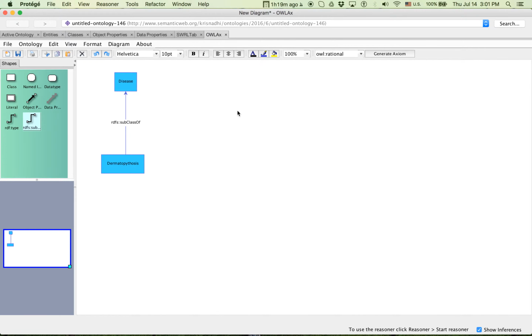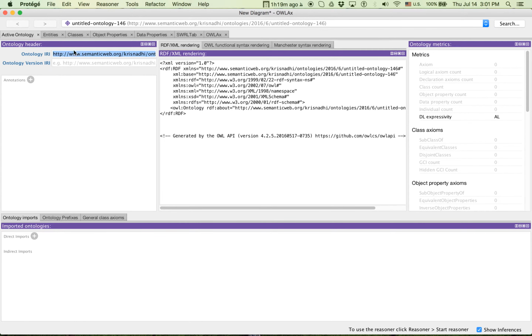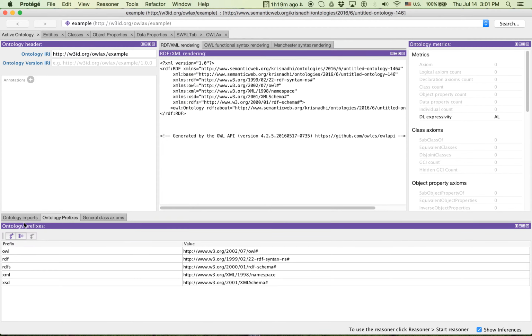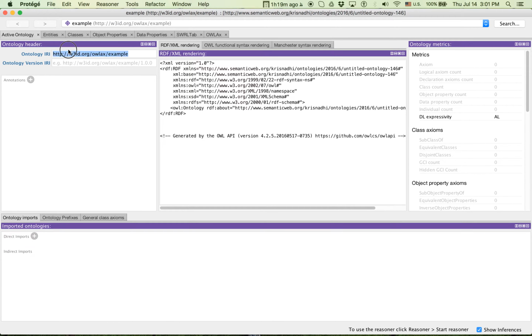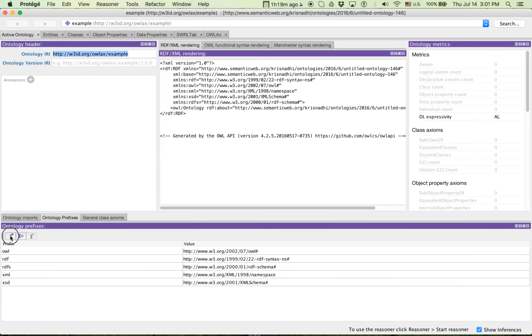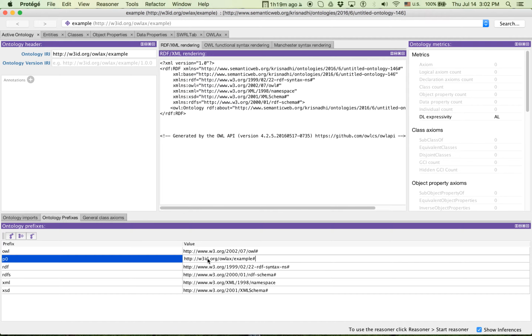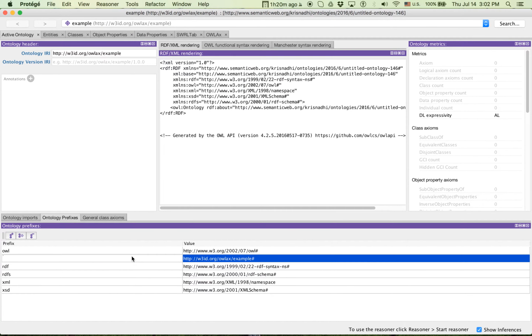At this point, we could of course choose to generate axioms, but before that it makes sense to put a fixed name for the ontology. So let me go to the active ontology tab and put a name. Let's just use this name for the moment. Now let's call it example, and use this as a default prefix as well. Right.